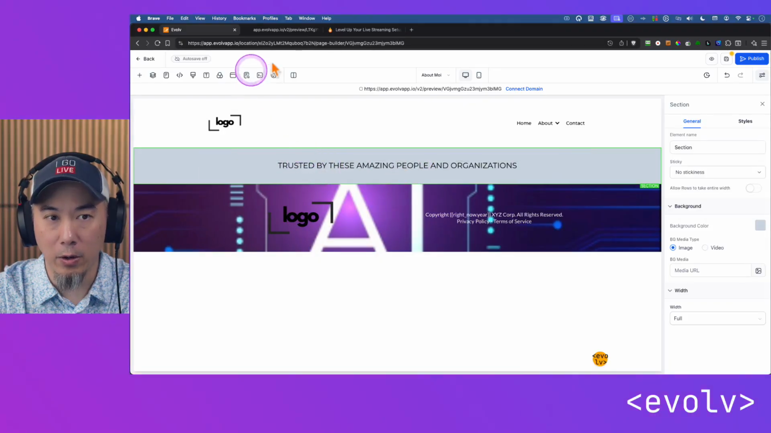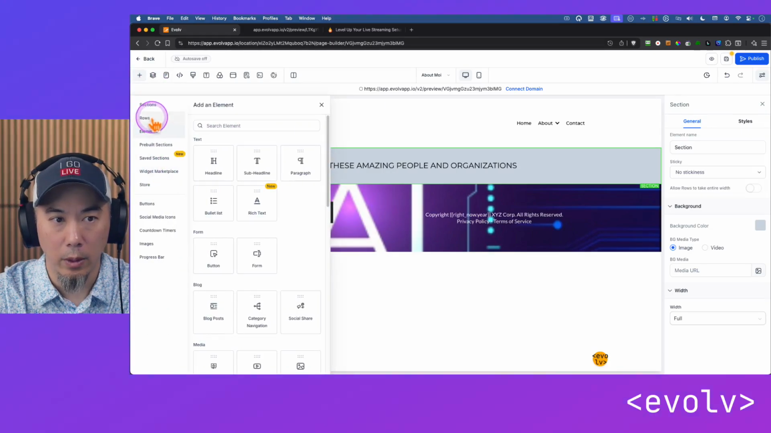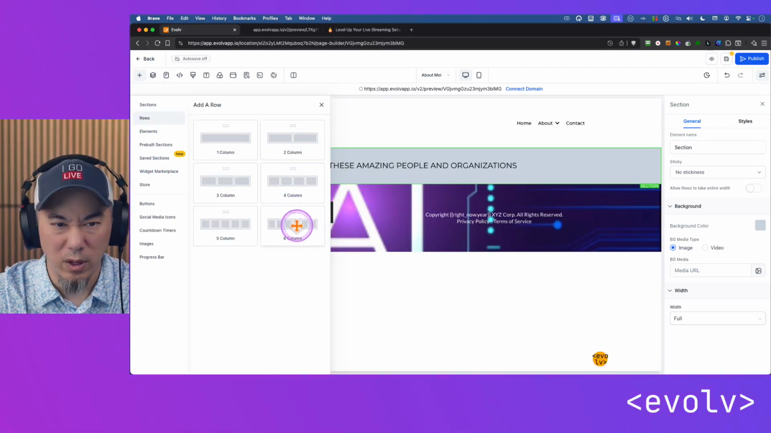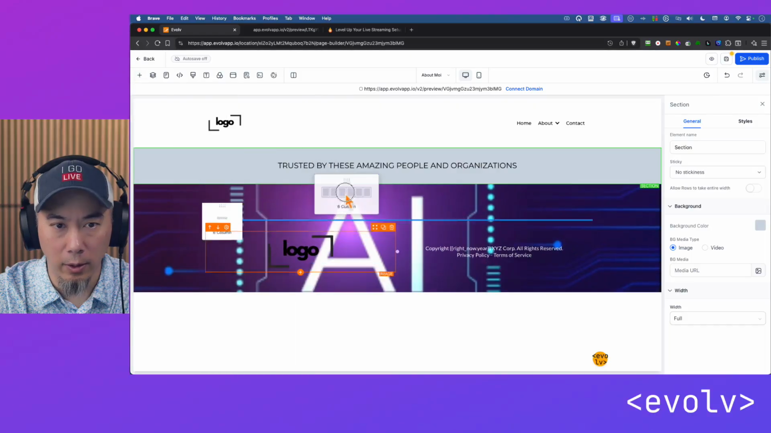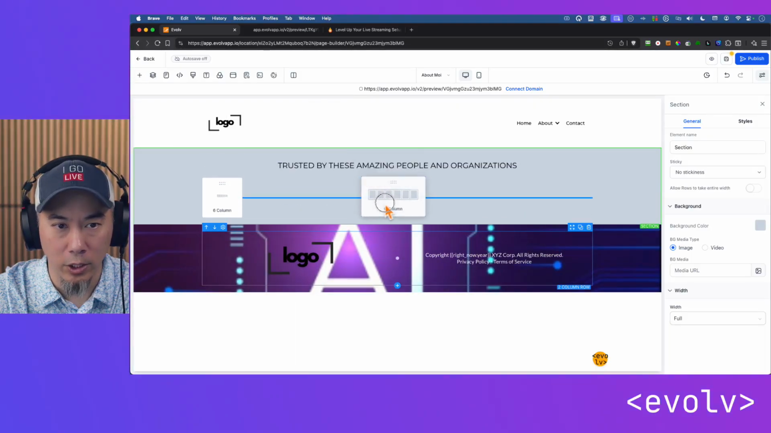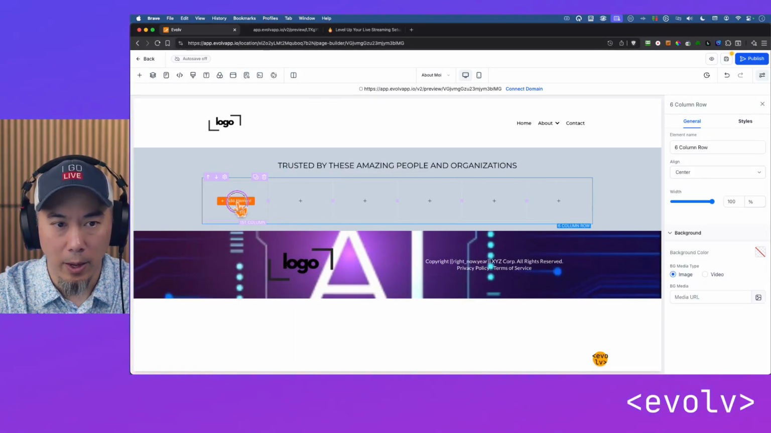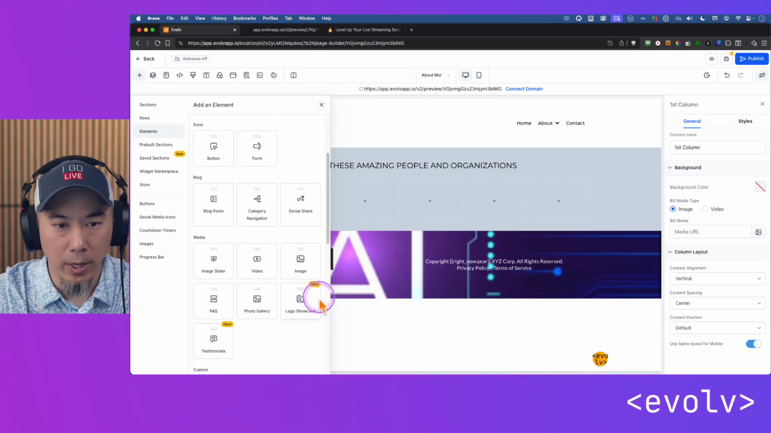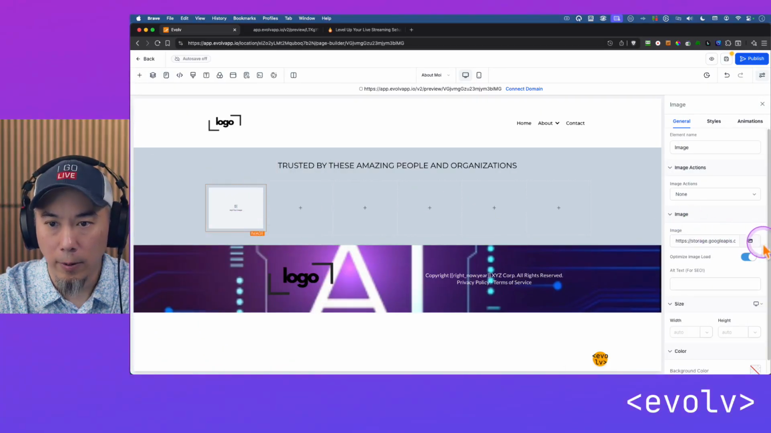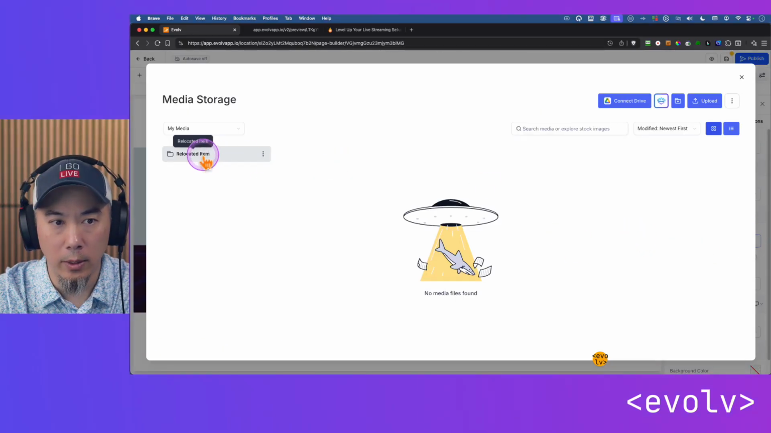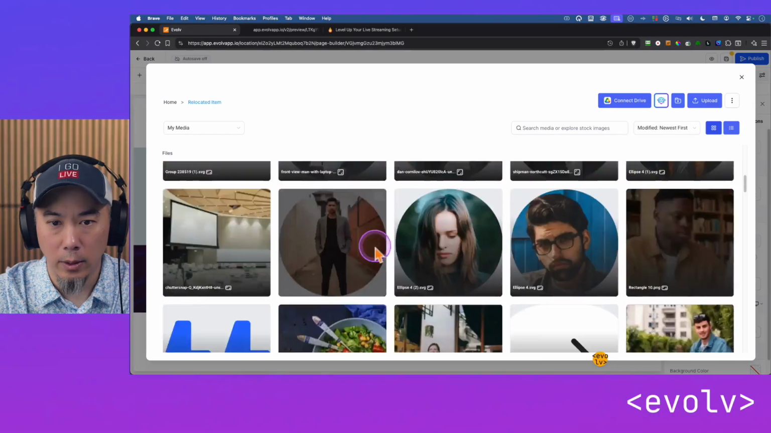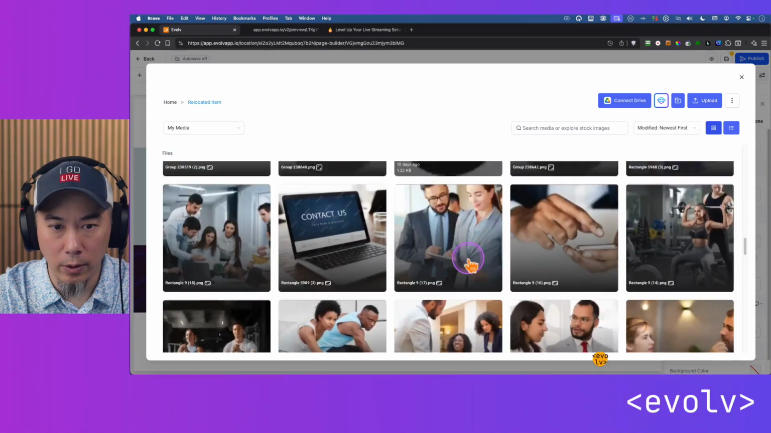And then I'm going to add, what is it? A 7-column row underneath this header here. So I'm going to call row. Oh, I only have 6. Well, what do I do, Daniel? Okay, I'm going to drag that in underneath trusted by these. I know that I'm going to add an image. And let's go to that little tiny logo.